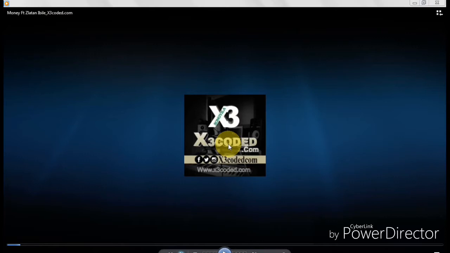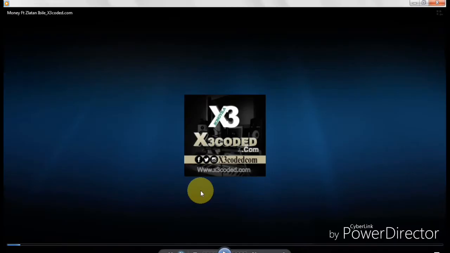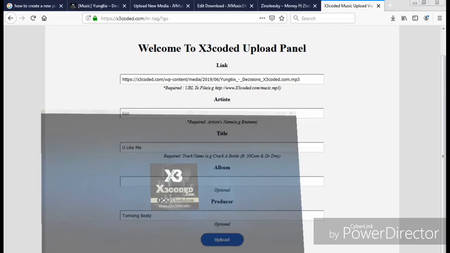So if you see very well, if you like it, if you get it on your own website, it's very easy, and you don't have to burn data uploading songs often. You don't have to use apps to edit your music cover. All of these features are done easily using this upload panel.